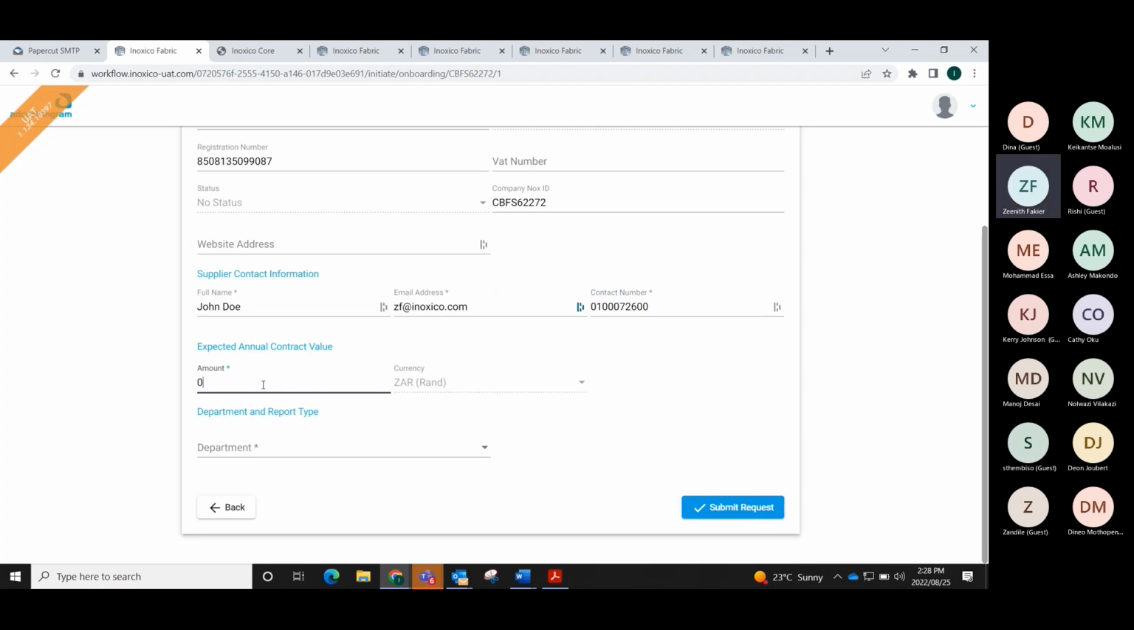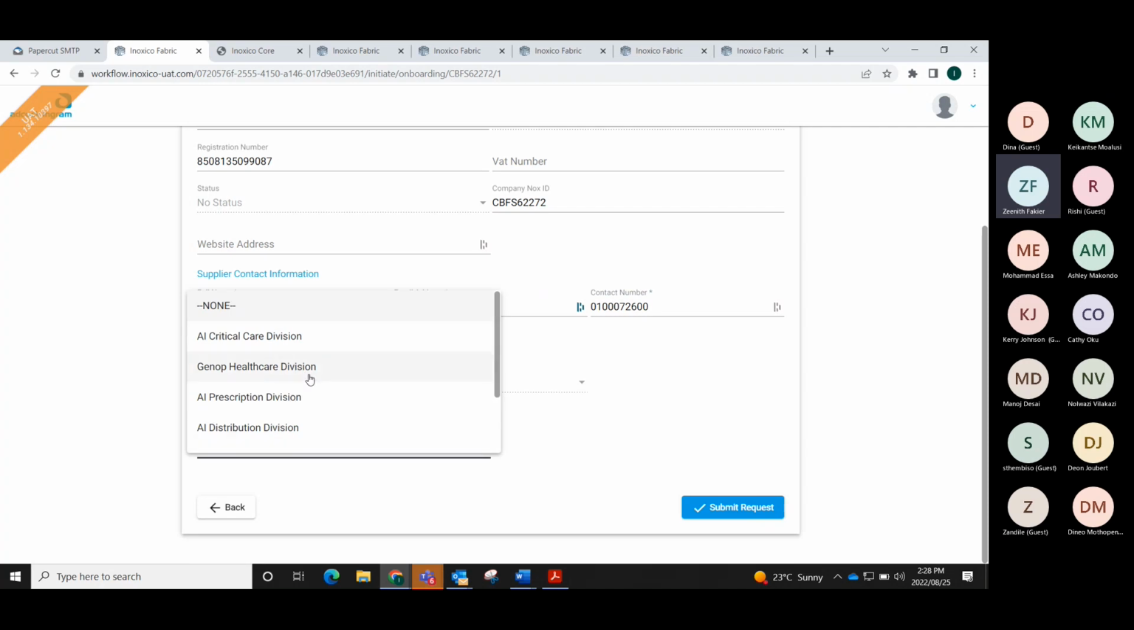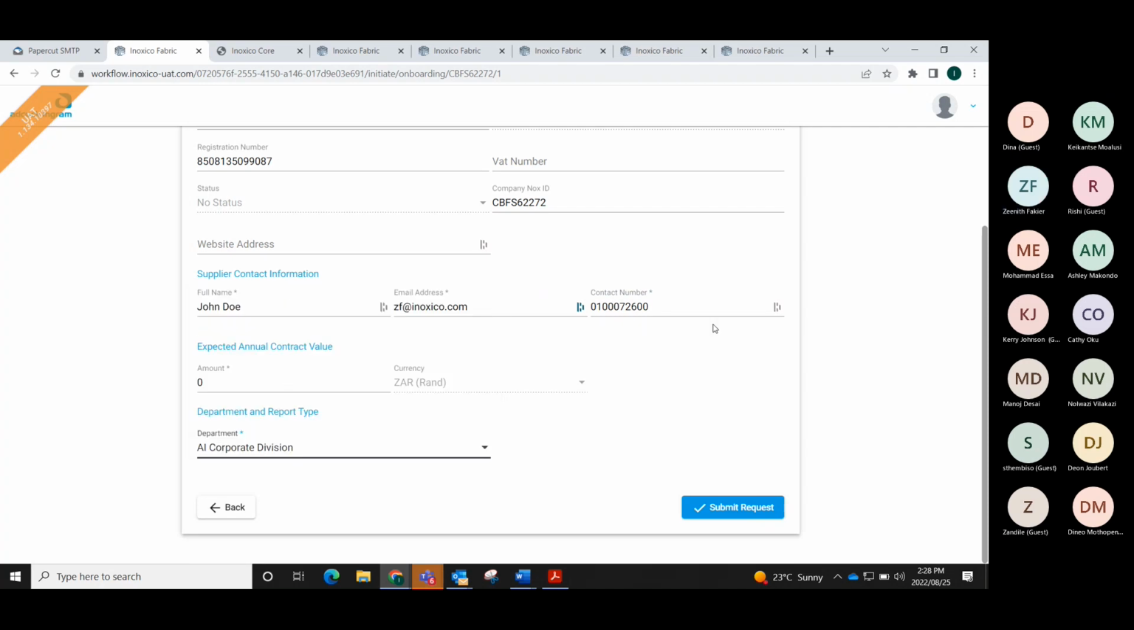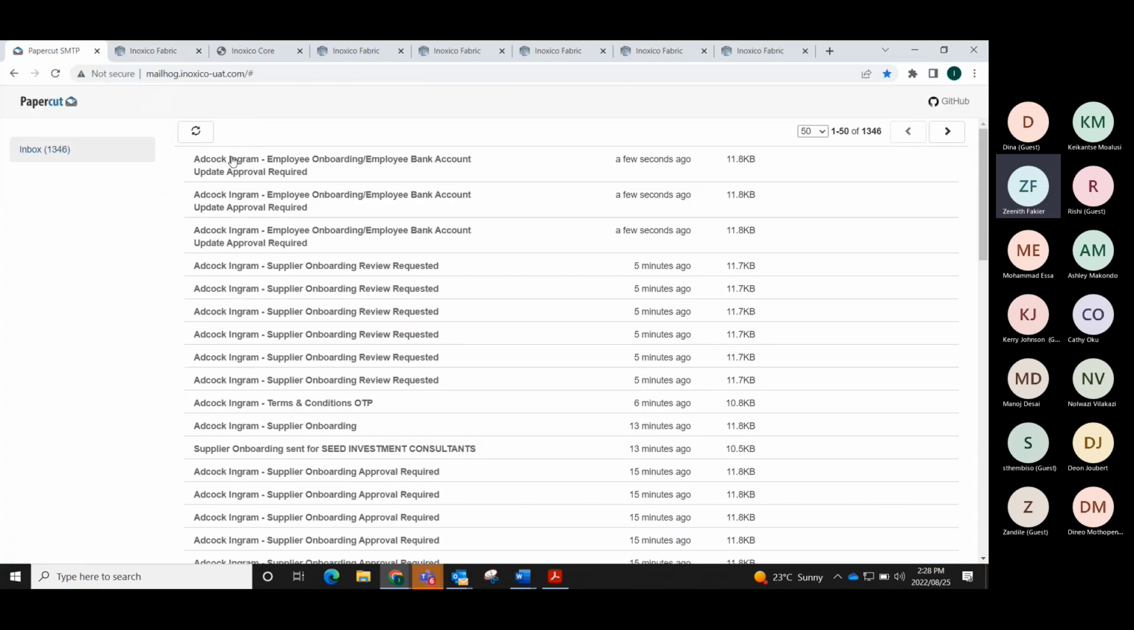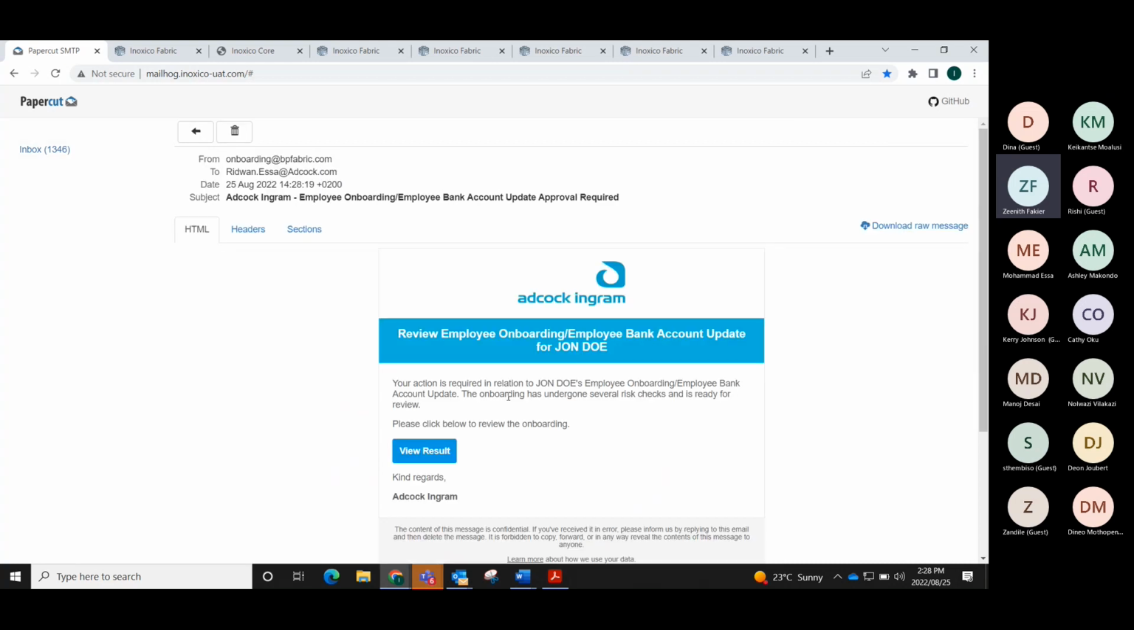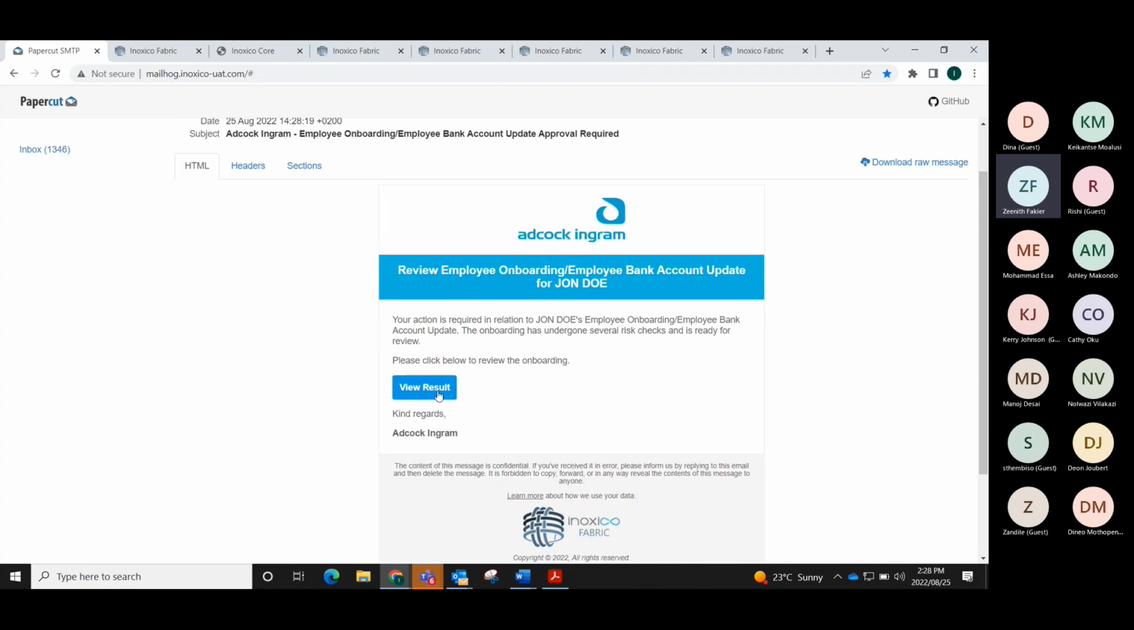Expected annual contract, you can just add a 0 in this field. You would need to indicate which department you fall under. Once you click on submit request, this application will also stop on a risk check stage. So this will go to a risk reviewer in your business unit, and they will be able to see that this email has come through.